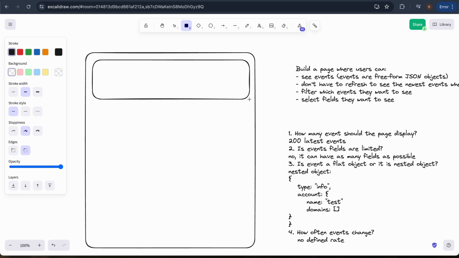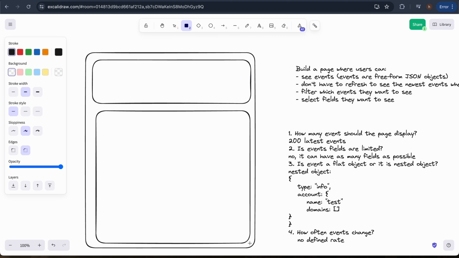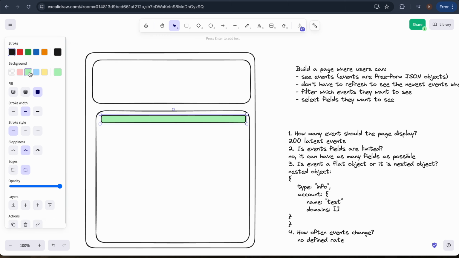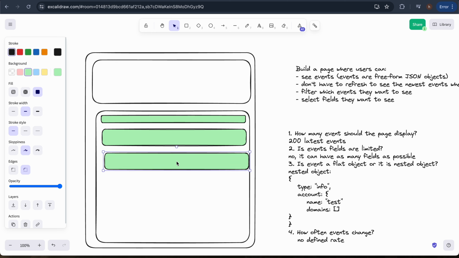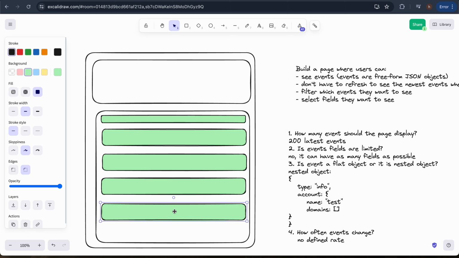Inside of the page we have a filter section. On the bottom we have the section for our events, which is a type of table, but we will just make a header here. Make it green. So it's a header, and here we're going to have events. It's just a simple representation of the events.